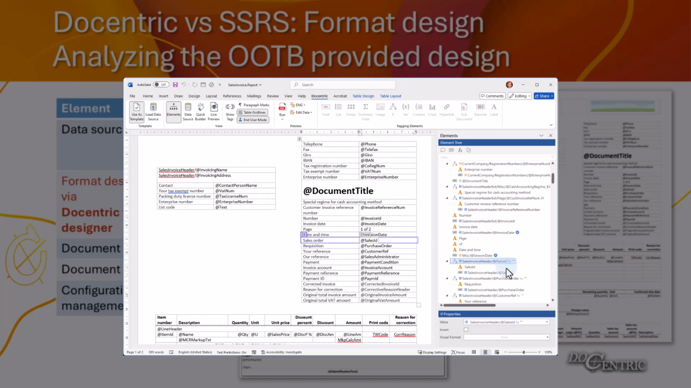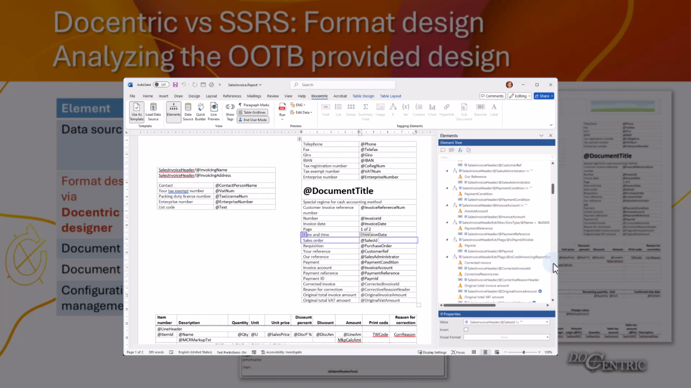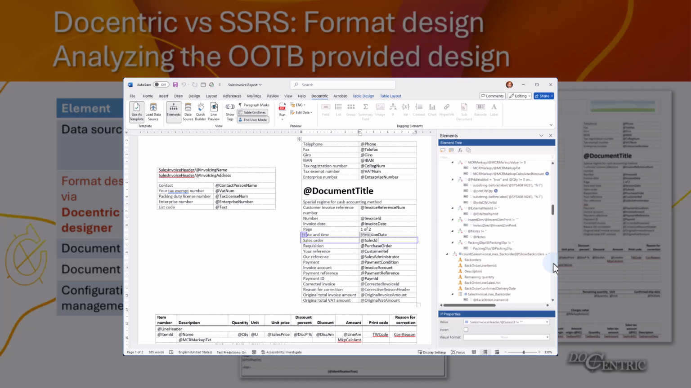If the value of sales ID is different from empty string, then add this table row and display the sales ID value and its label in it. Compared to SSRS, just one click or even just scrolling through the element tree is enough to understand the layout structure.